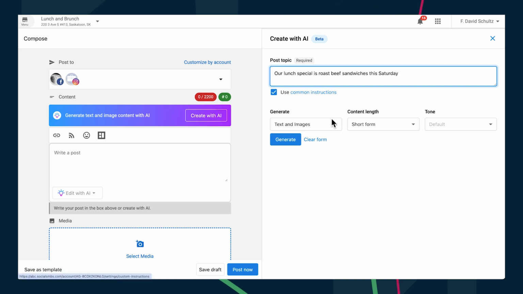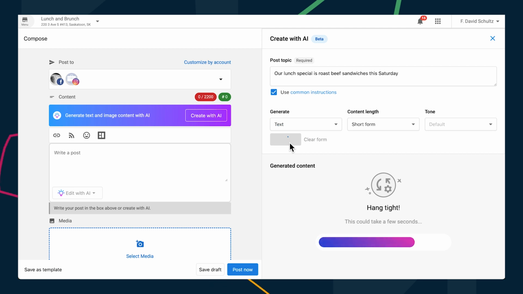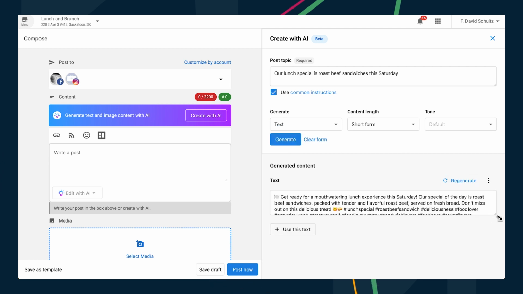This simplifies content management, reduces the risk of errors, ensures adherence to brand guidelines, and ultimately leads to more efficient and effective social media marketing for your local business clients.